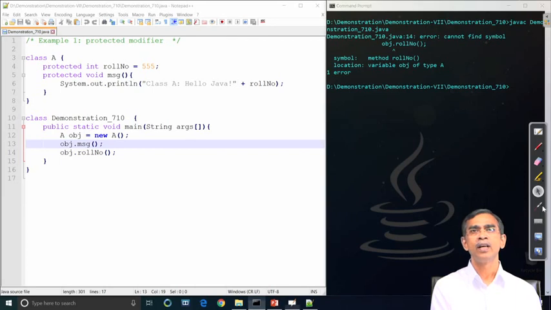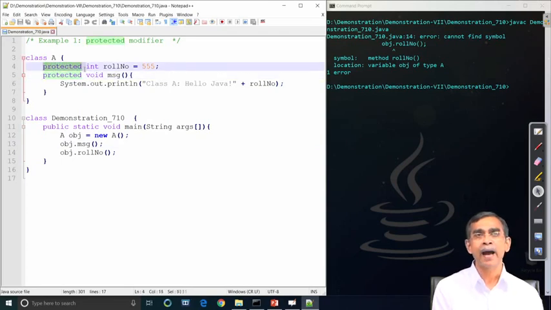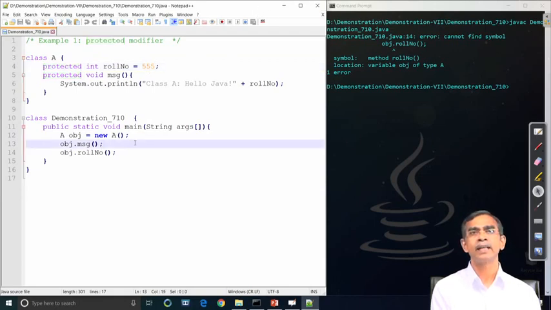Yes, as we see, object dot roll number gives a compilation error: cannot find symbol. So, the error is there, but the object is created. Another important thing: obj dot msg did not give any error report. Actually, if a member is declared as protected and it is in the same file, then protected is also accessible, but the protected member is not accessible via this one. Okay, fine. So, it is not working, but here again we have made some mistake.